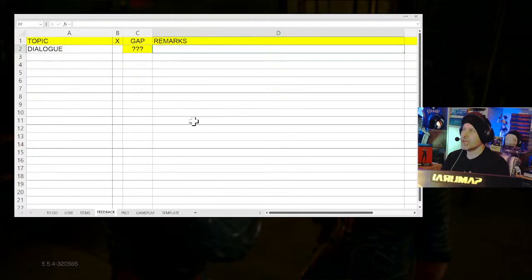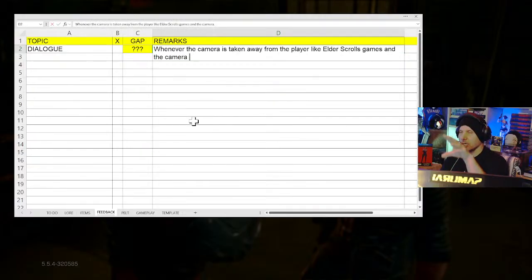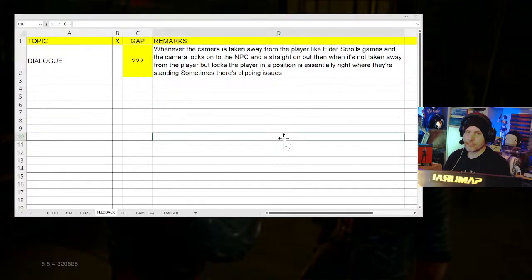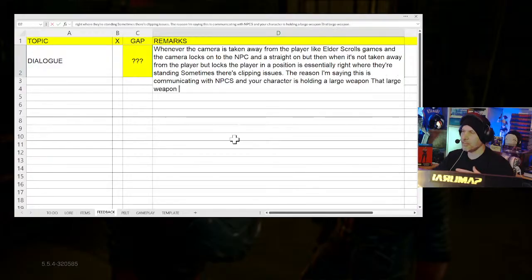Whenever the camera is taken away from the player, like in Elder Scrolls games, and the camera locks onto the NPC straight on, but then when it's not taken away from the player but locks the player in a position, essentially right where they're standing, sometimes there are clipping issues. And the reason I'm saying this, sorry, I just pressed the wrong button. I'll edit this in post. The reason I'm saying this is when communicating with NPCs and your character is holding a large weapon, that large weapon can clip through the NPC.